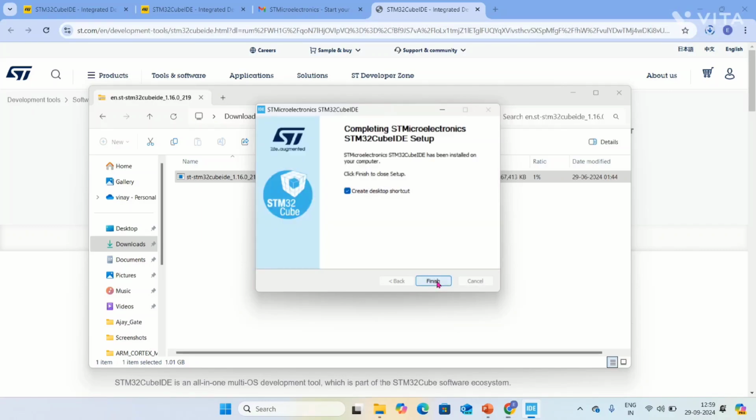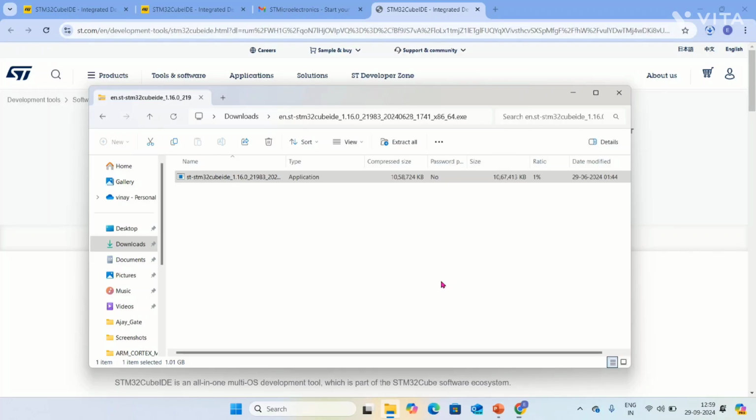Click on the next, and click on finish. Yeah, the installation of STM32 Cube IDE is completed. In the next video, I will show you how to write a printf, I mean, how to write a hello world program in STM32 microcontroller, that is in ARM-CORTEX M4.